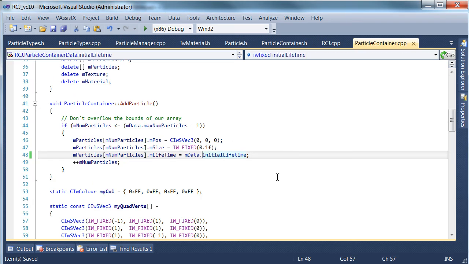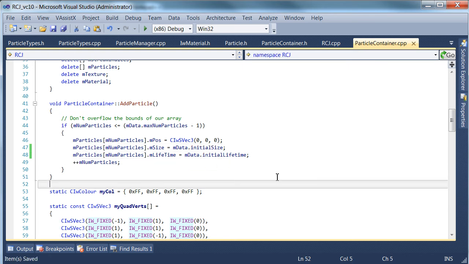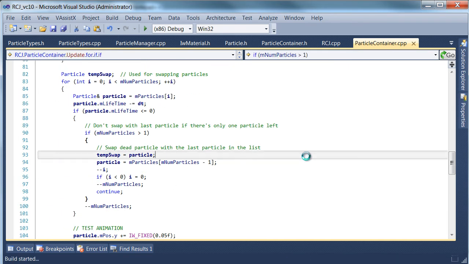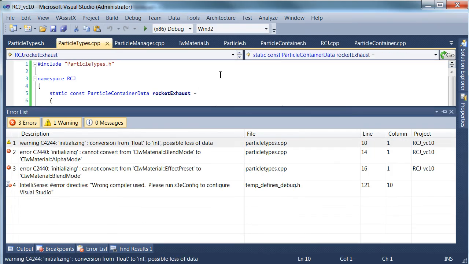Okay, great. And now we've actually gone in. Oh, no, that's right. And then we just did the same thing for the size. Great. Okay, so that'll work fine. We'll just give that a quick test run and make sure it works. Okay, that didn't work so well. We'll just do a quick thing.